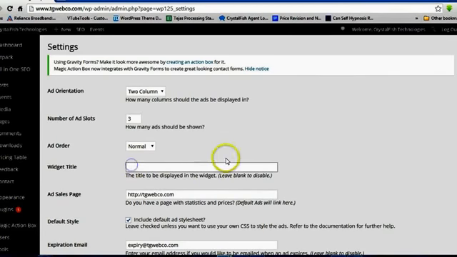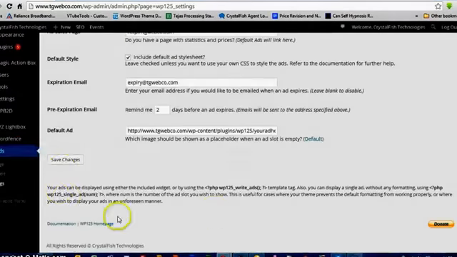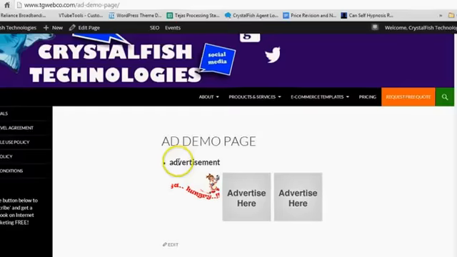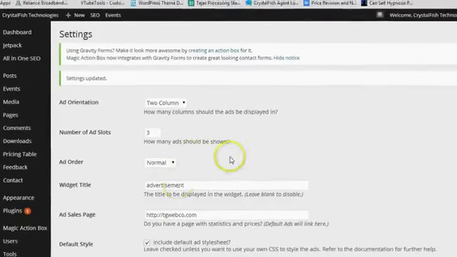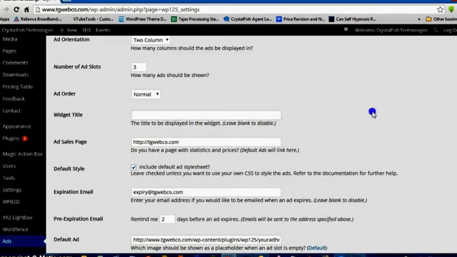Widget title. Suppose you want to give some title, say Advertisement. Hit save changes. Now I refresh the page, see what happens. You'll see a title Advertisement over here. So this is what it means. If you don't want to have any title, you can just leave it blank. It is fine, no issues about that.